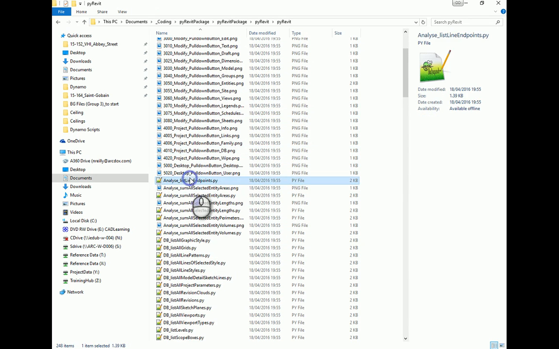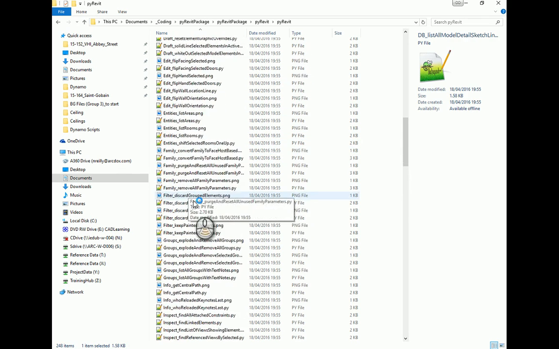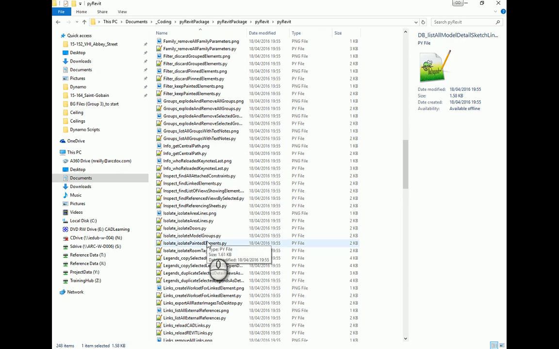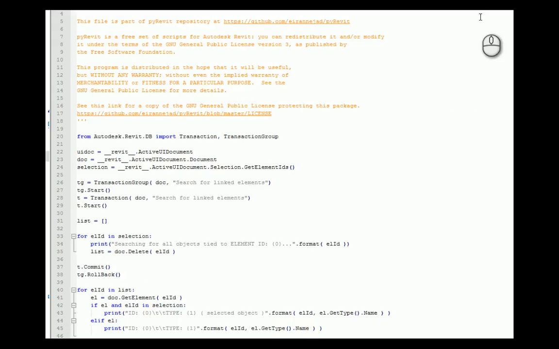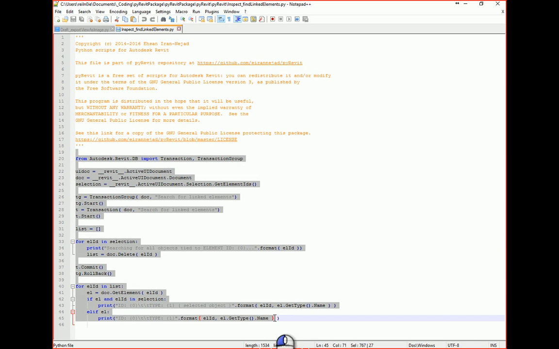But down here in our actual Py files, we have all of the Python code, and these are all just bite-sized pieces of code. Well, I'm sure some of them are a lot more involved than others, but I can just open up one. Let me see, inspect, find linked elements. Let's say, okay, I'll just open up that, and this is Notepad++. So all of the code is there.